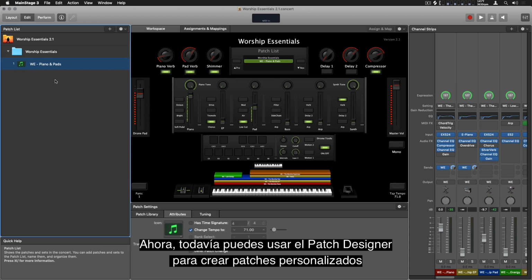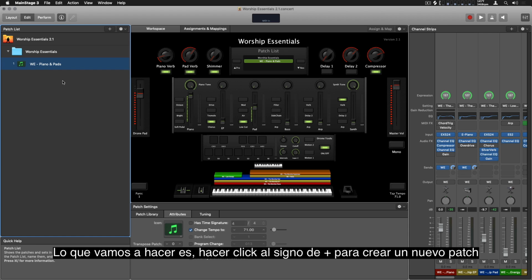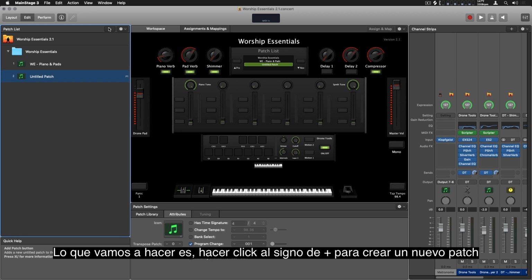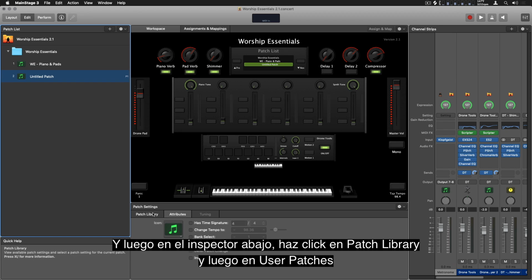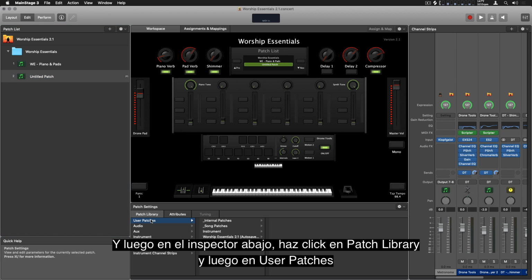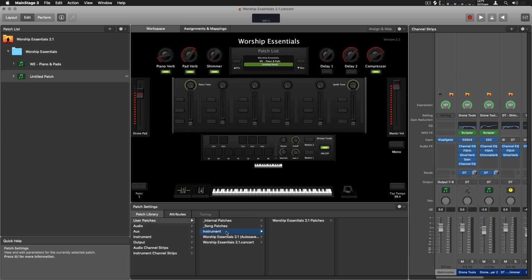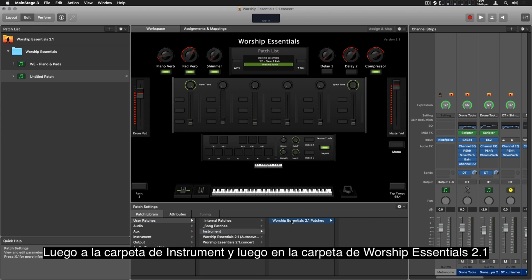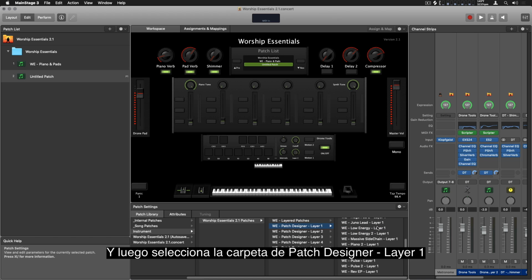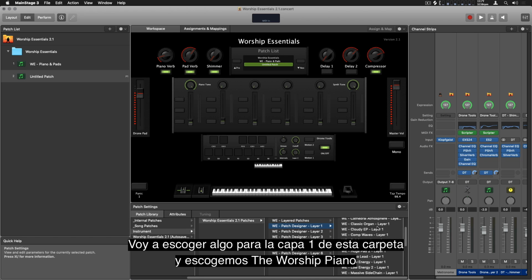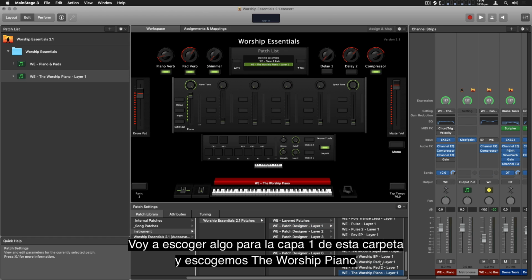Now you can still use the Patch Designer to build custom patches. So what we're going to do is we're going to browse up to the patch list, click on Add a New Patch, and then in the inspector at the bottom, click on Patch Library, browse out to your user patches, to the instrument folder, to Worship Essentials 2.1 patches, and then select the Patch Designer Layer 1 folder. I'm going to choose something for Layer 1 here. Let's bring in the worship piano.